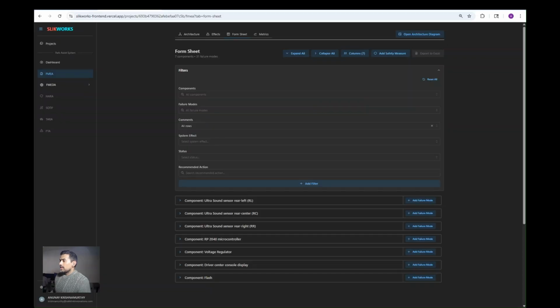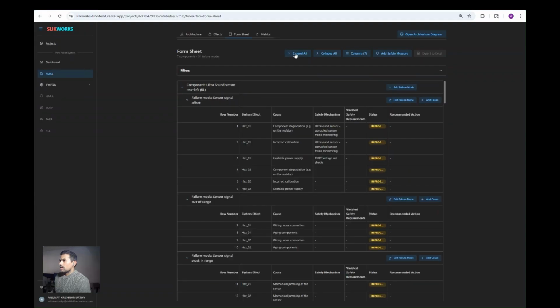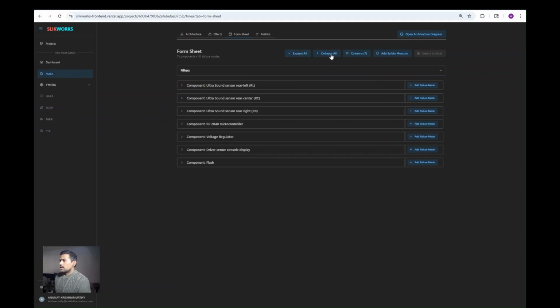So this is what the generated form sheet is going to look like. It's going to first show a bunch of all the components. We can use this drawer button to expand on each component, or you can use this to expand all and collapse all. There is also the ability to filter using these columns, whatever you want to show, and an easy way to add safety measures.